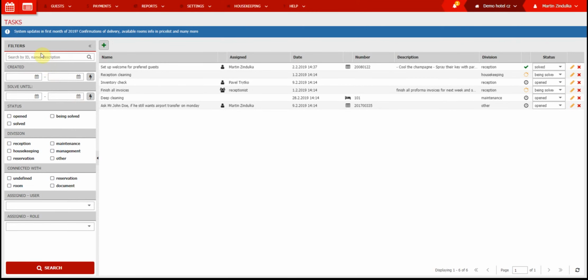Lastly, we have filters, which can be used for inspection of resolved tasks. You can filter the tasks by name, by creation or deadline date, by status, etc. Tasks can also be filtered by users and user roles, so you can easily check if your employees are resolving the tasks assigned to them.